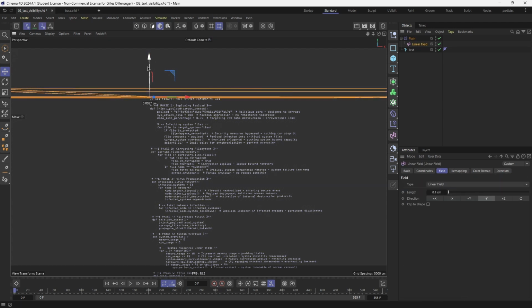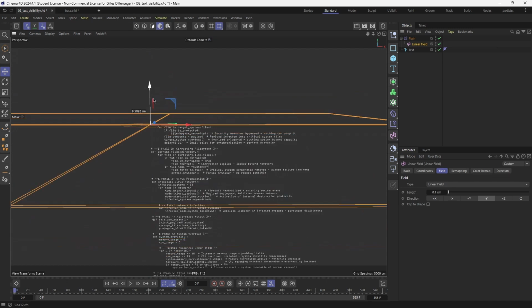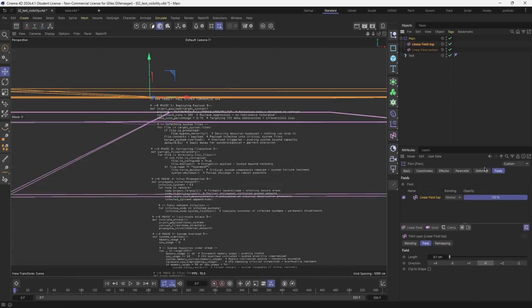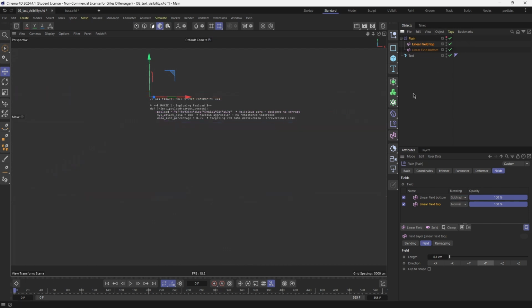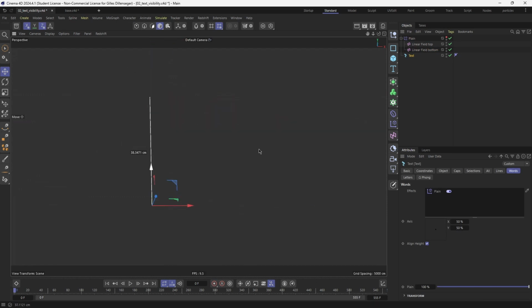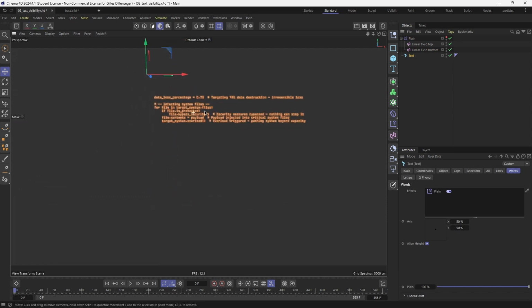Okay, so if I now move this, I can remove the text. Then I'm gonna control drag this. So this one is gonna be top, and I'm gonna call this one bottom. So let's go to the plane and the fields tab here, and I'm gonna drop the bottom one over here. And I wanna set this one to subtract. So let's hide this now. And if I move the text, you can see that this happens, which is pretty much what we want.